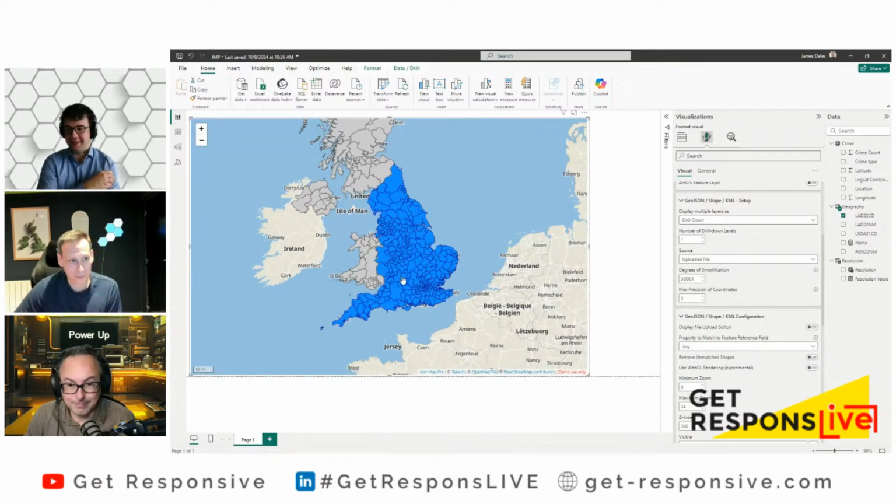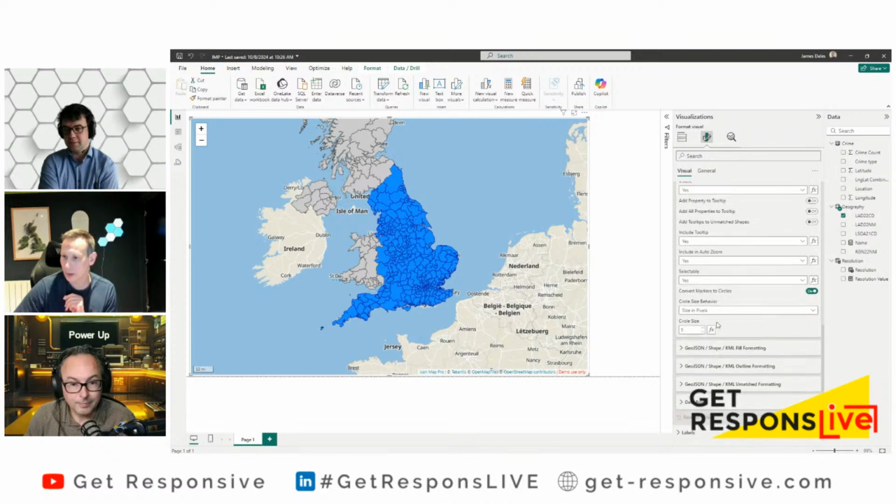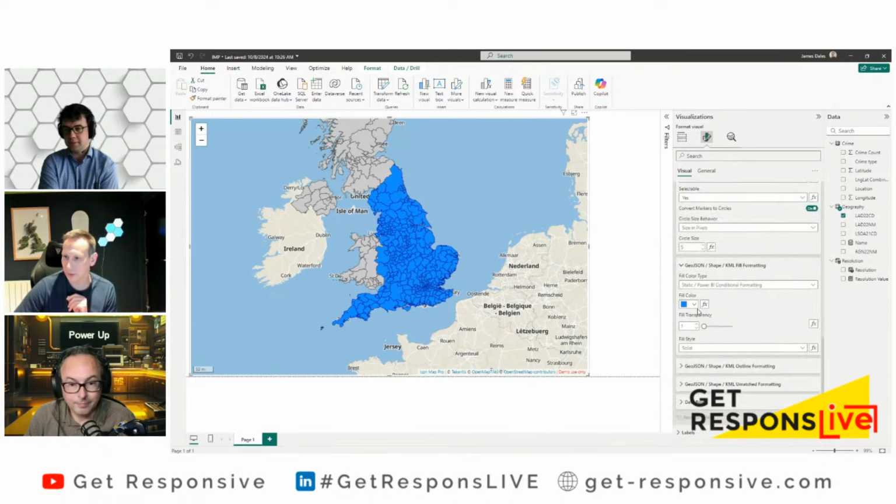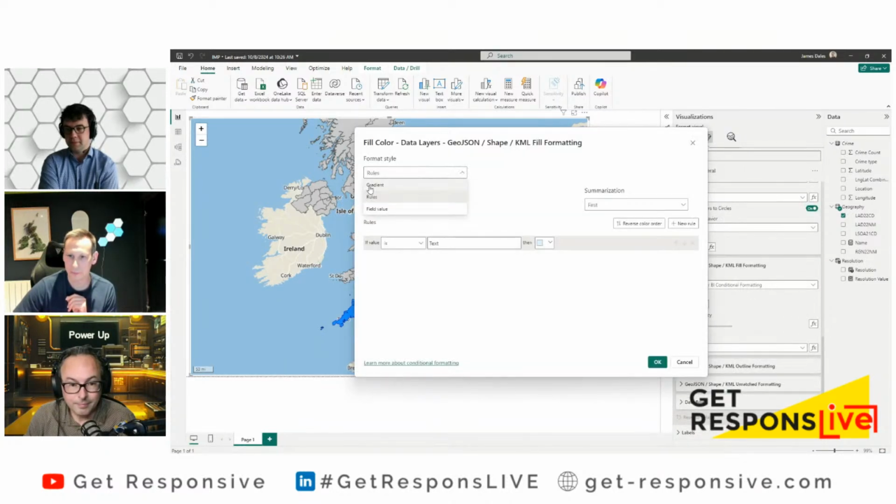So here we've got our custom shapes in there. So it's done that process. This was in British National Grid coordinates, so it's converted it into longitudes and latitudes. And it simplified the file down so that it happily fits inside the Power BI report. And then it's simply a question of applying the conditional formatting.